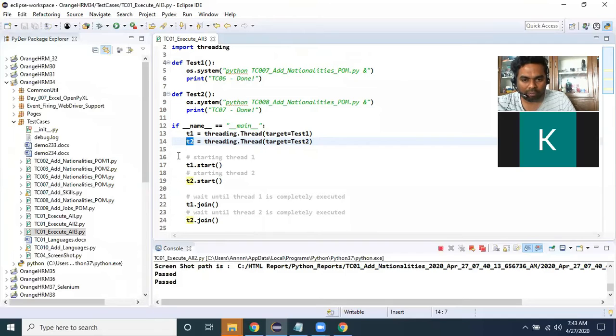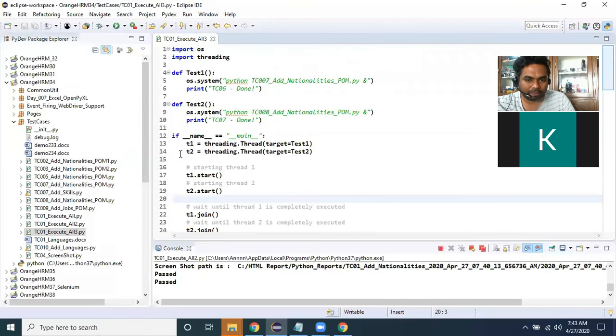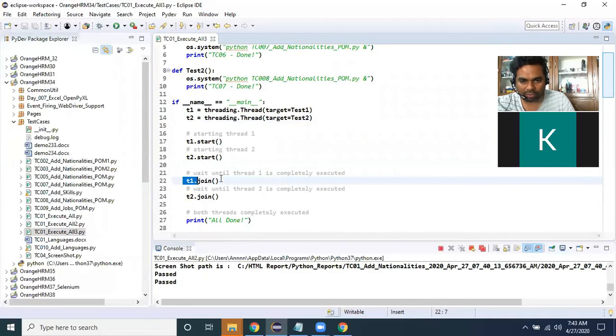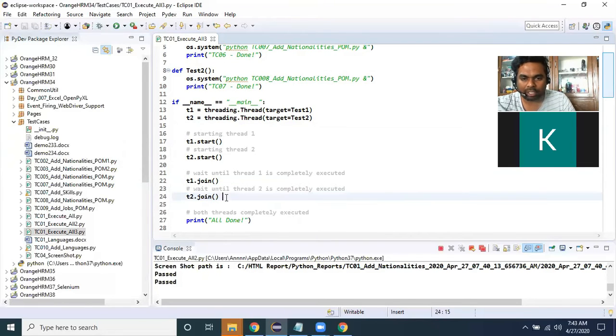So t1 dot start and t2 dot start and t1 dot join and t2 dot join. Like this we need to implement. What is the join part here? Join means once this is started, immediately this will be started. So whenever one thread starts, in just one second of gap, thread 2 will also be started in parallel. The comment says wait until thread 2 is completely executed, but no, not like that, it will start immediately.